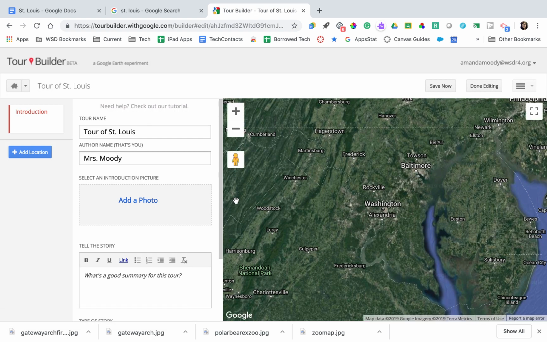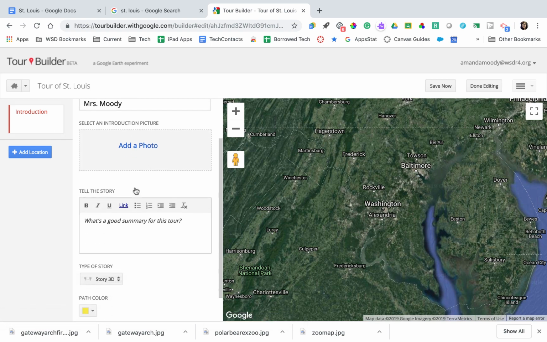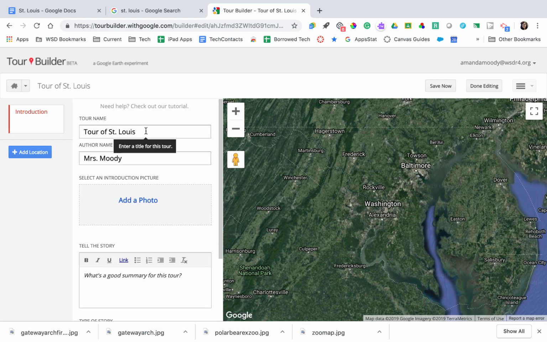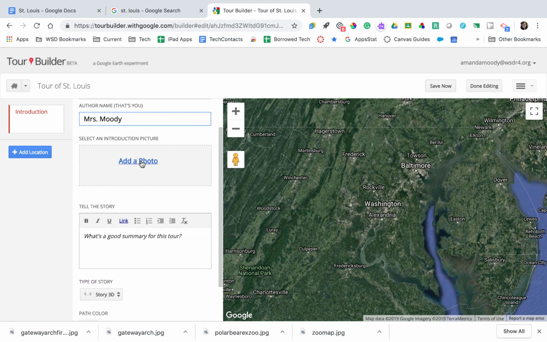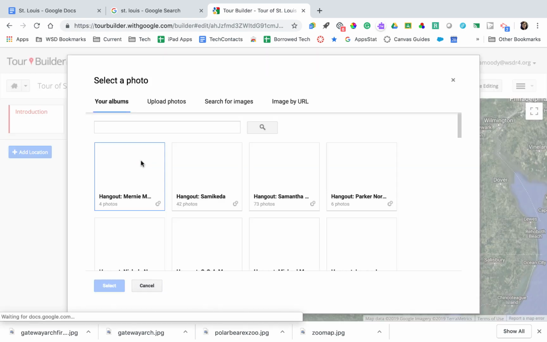Once this opens, you're going to see on the left-hand side, these are where you're going to be adding locations. On the right is where you're going to see the map. The first slide, think of it as the cover of your book. This is the introduction slide, where it's going to let viewers know what your tour is all about. So here's where you can edit the name of the tour and edit where your name is. You'll want to pick a good cover photo. You click Add a Picture.